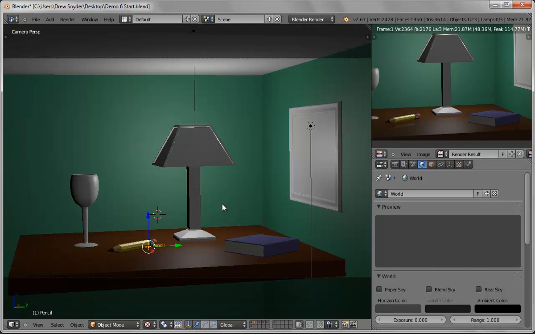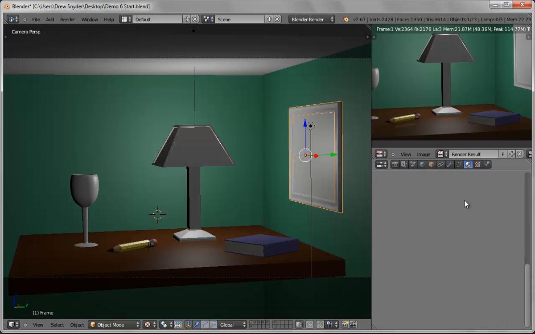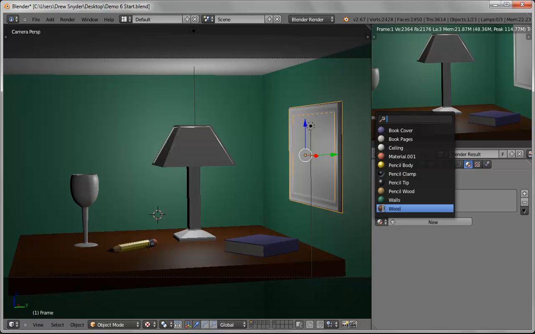So after doing the wood, we're also going to do the same thing and put this onto the frame. So I'll select the frame, and because I already have a material, I don't need to do a new one, so I just click the little drop down here and I can choose wood. And you can see why naming stuff is kind of handy.